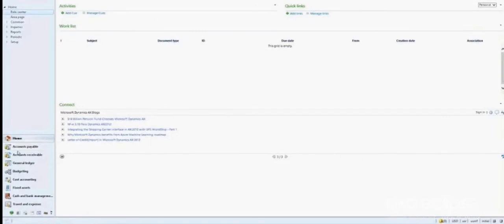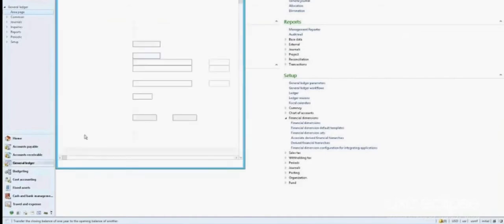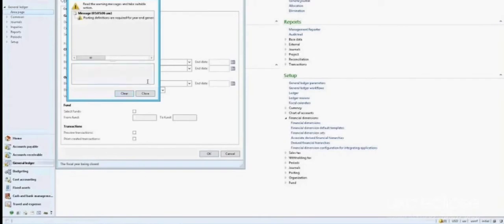So when I go into AX and under my general ledger module, we run the fiscal year close under the periodic section, and here under the fiscal year close. Now we have the main option here, which is our opening transactions. The opening transaction job will generate our opening balances.